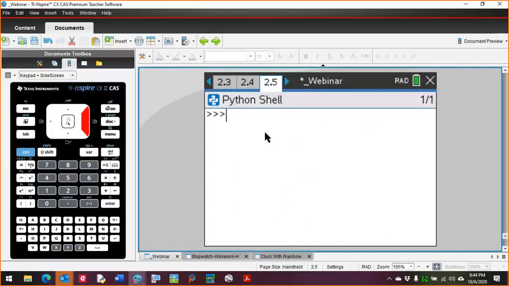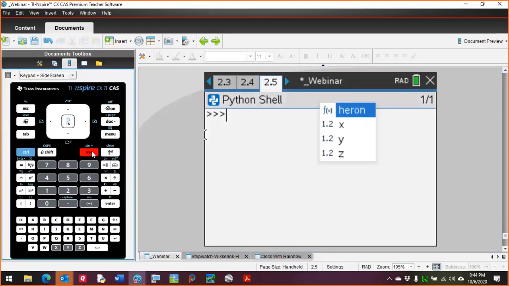In the shell, if I press the var key, I see all of the variables that are defined in this shell. These look like my Heron's formula variables, X, Y, and Z for the size of the triangle, and Heron for the name of the function. So the shell and the editor contain different variables depending on which environment you're working in.